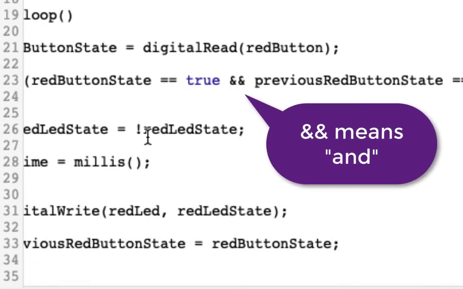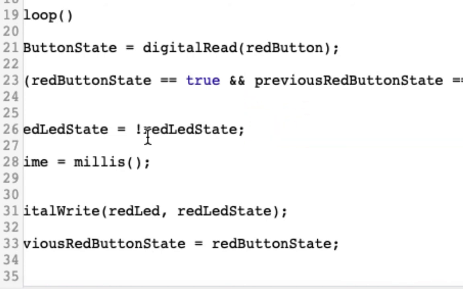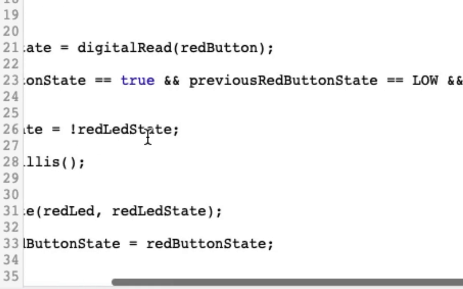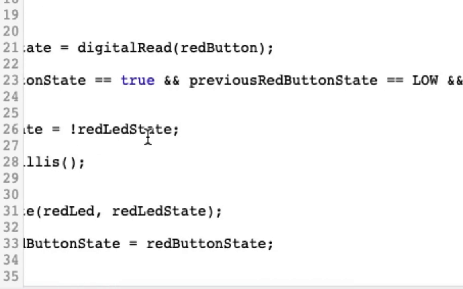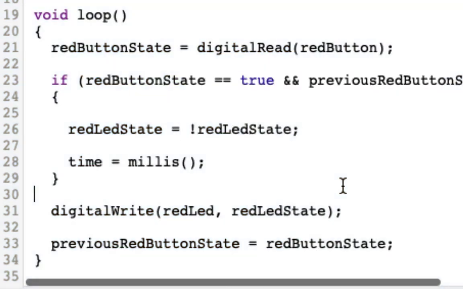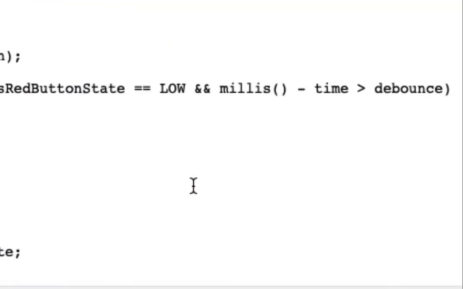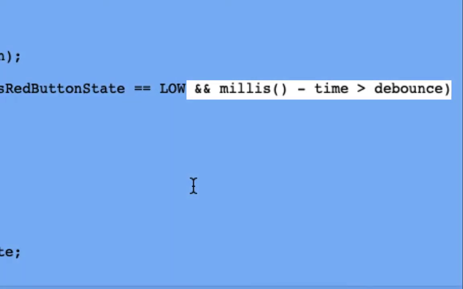Next, you're going to see a double ampersand. That double ampersand is the equivalent of saying and. So not only do I have to be pushing the button, I also have to have the previous button state, meaning what was going on just before I pushed it, equal to low. And you're going to see why that actually matters in just a moment. Next, there's a third condition, so there's another double ampersand. So when you're using ands in logic, it means that all of these things have to be true in order to meet the if condition.